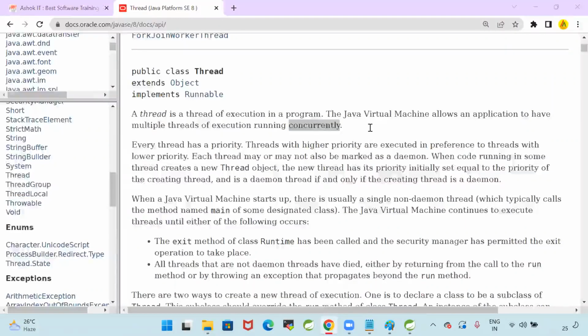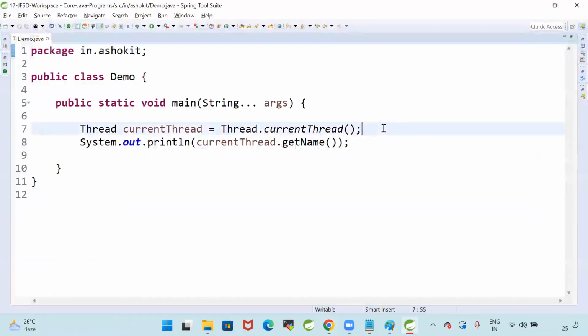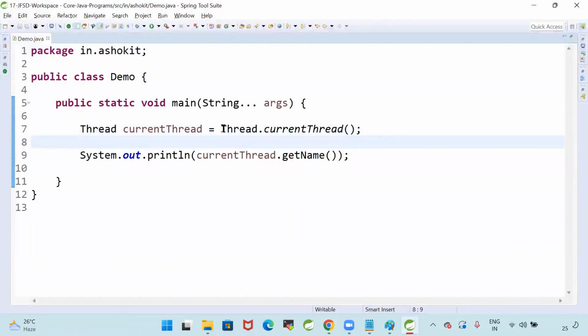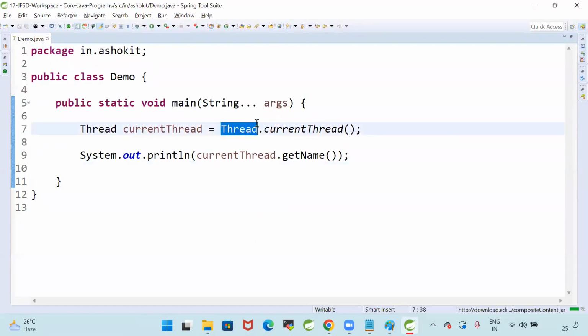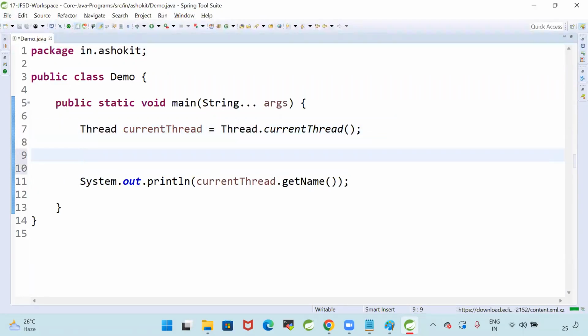Now, to work with multi-threading in Java, there is a class called the Thread class. What is the meaning of Thread.currentThread? It gets the information of the currently running thread. For every Java program, the JVM is creating one thread.